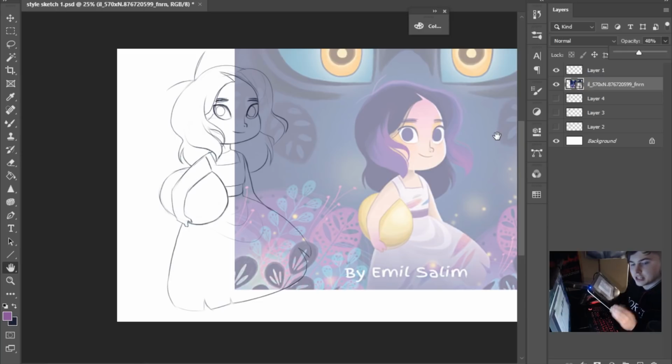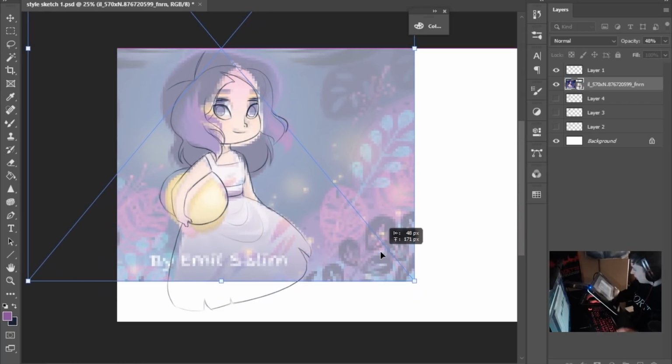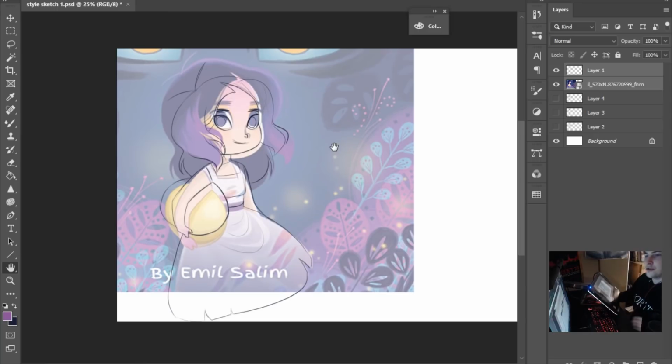You can also do this in traditional. You put the illustration behind and hold the two up to the light. Wow, look at that. I was way off on the scale of the head. You would have noticed during the time lapse of me making this sketch, I was constantly increasing the size of the head. It's even bigger.